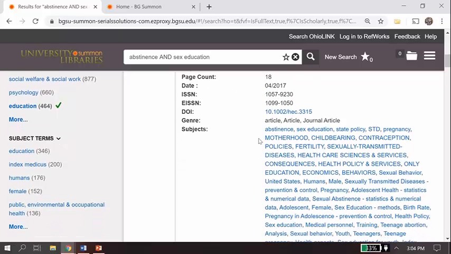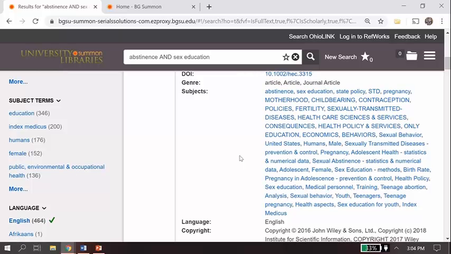If I continue to scroll down, something cool that happens is that I usually have subjects or keywords associated with the source as well. So within this, you're going to see the search terms that I typed in, abstinence and sex education, but also some other associated search terms like state policy, STD, pregnancy, all kinds of other search terms. If you click on those, it's actually going to give you more results associated with those terms. This is a great place to help you build your search terms, though.